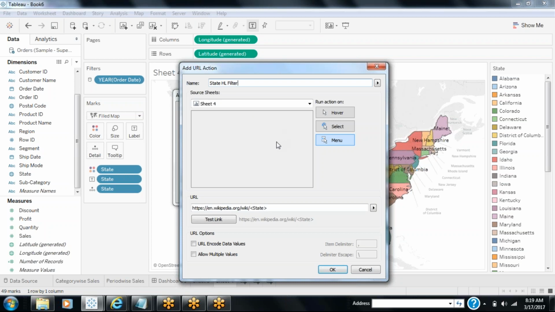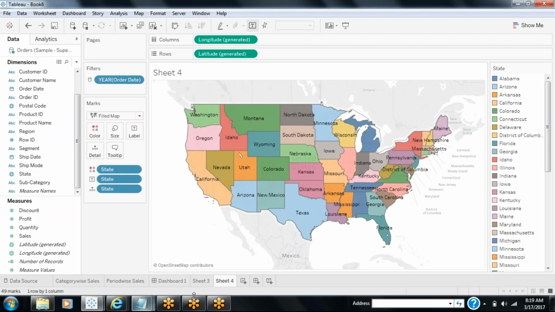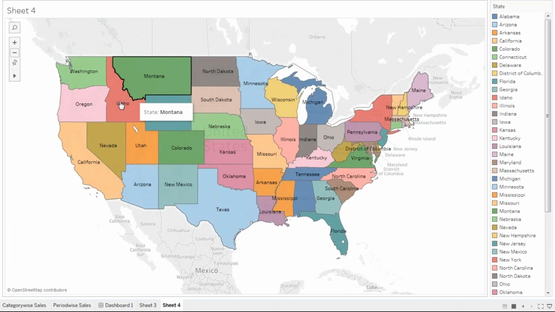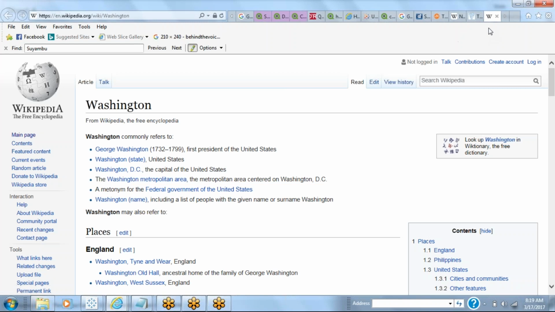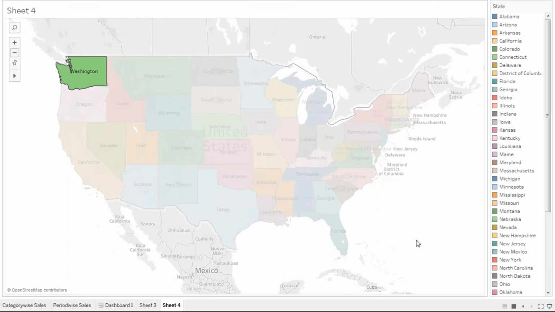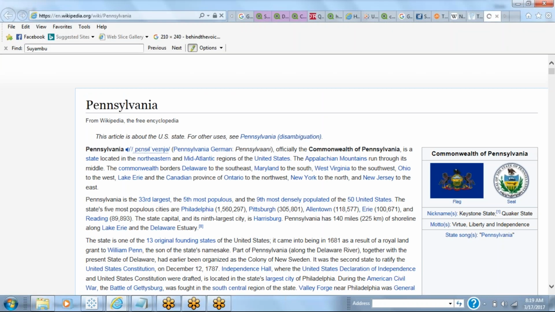Now how should this work? Selecting, right? So click this. Okay, so this is a URL action and I take it based on the state. Fine. Now when I see here, this is Washington, click on this. It will take me to Washington, right? It is taking me to Washington. And when I go here, Pennsylvania, click on this. It will take me to Pennsylvania.